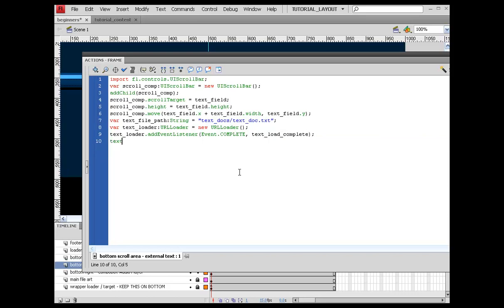Next line, text_loader.load( this is just another way of loading, okay, new URLRequest( we're going to reference our text file path ); All right, so what we need to do now is state what this means. We're basically going to define what this listener is.